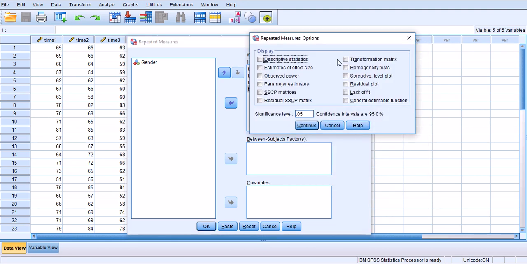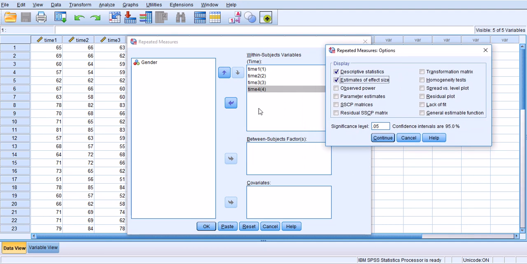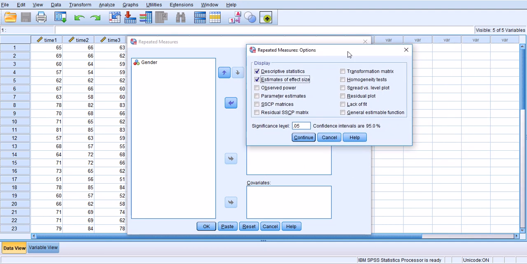And for options, we have a lot of options actually. Descriptive statistics are always useful. Estimates of effect size are necessary. I would check homogeneity tests if I had a between subject variable. Currently I don't have it, but I can still check it off, so you will see the kind of message that we will get later.